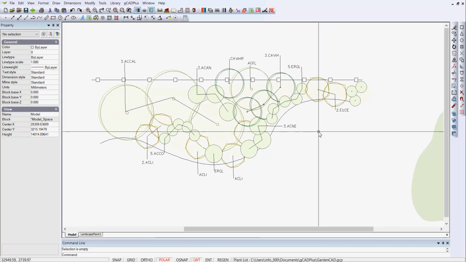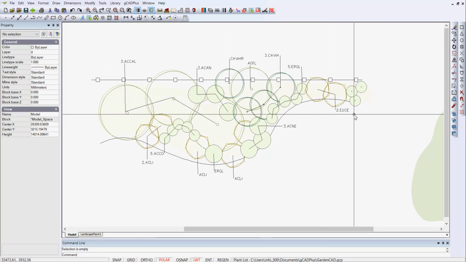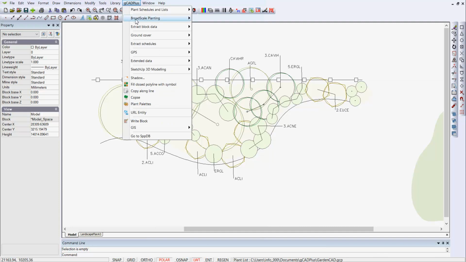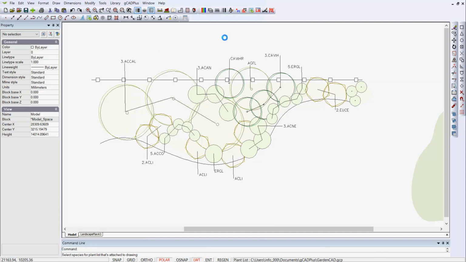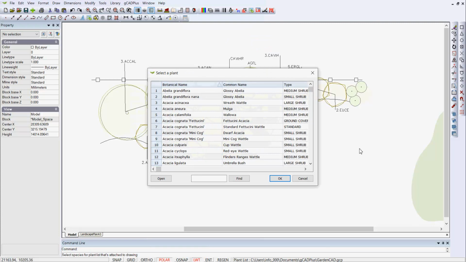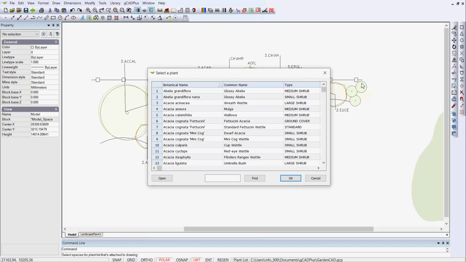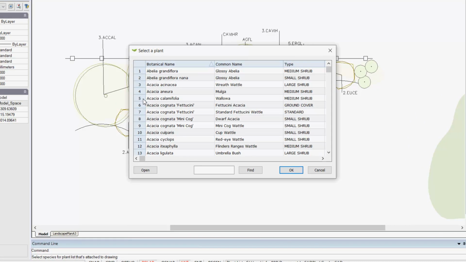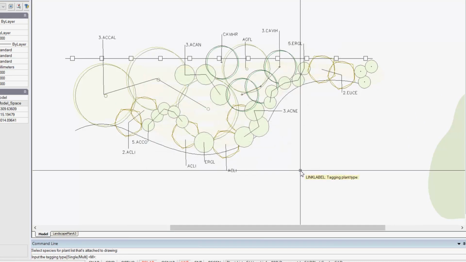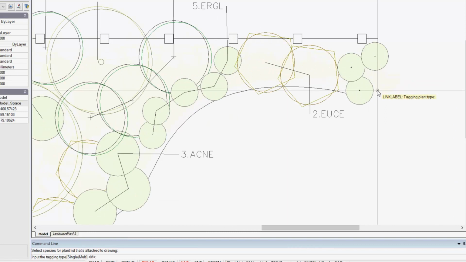To label the plants, you simply go to gCADPlus, Broad Scale Planting, label a group of symbols, and just pick from one of our standard GCP or plant database files the plant that you want to associate with these symbols in this area. So we could pick the mulga, and we'll say OK. Now let's zoom in here.